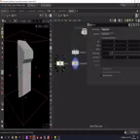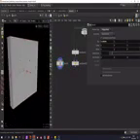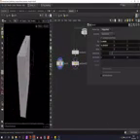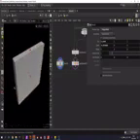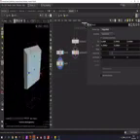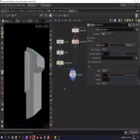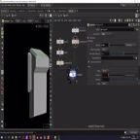Then in here, I'm gonna use another box, and I'm gonna place it somewhere here. Something like this, and then bevel the result as well, and then merge these results. So I have a shape that looks like this.